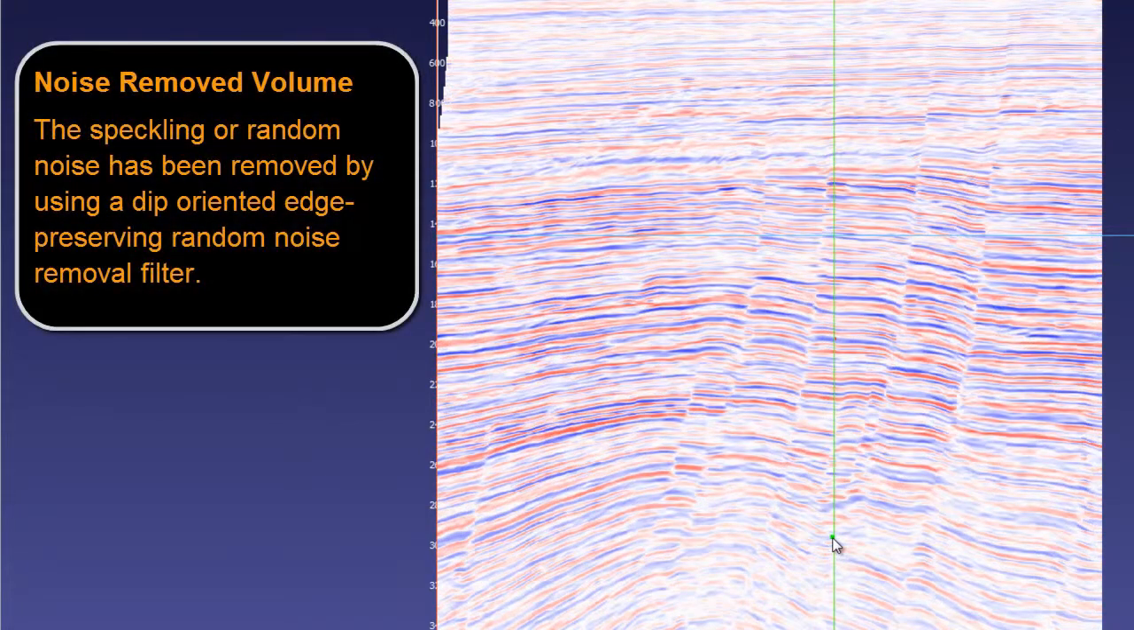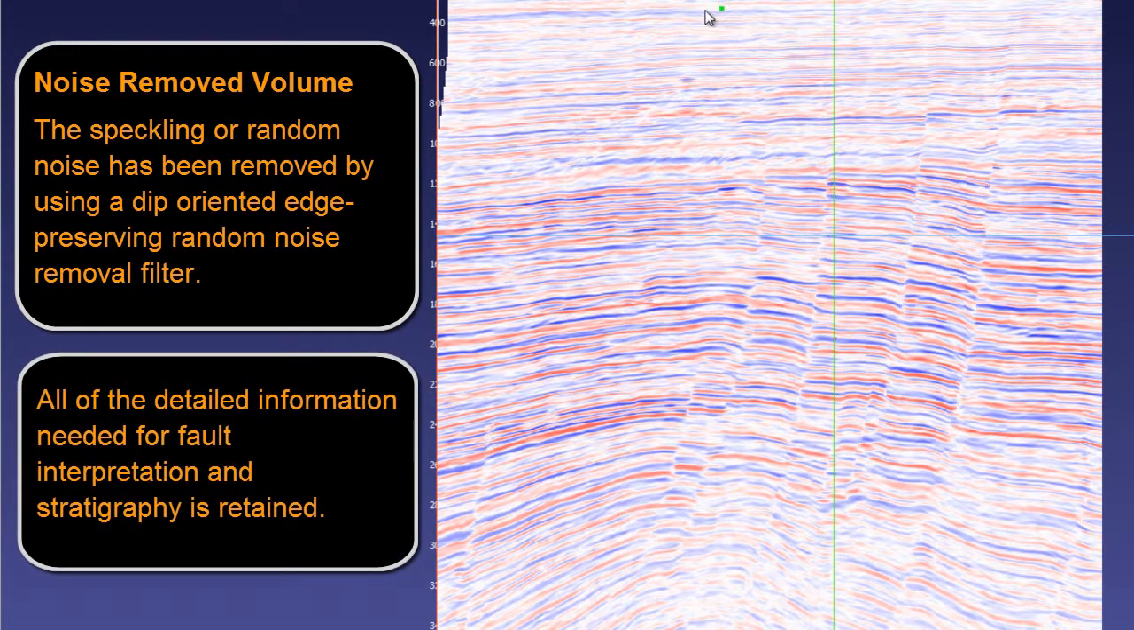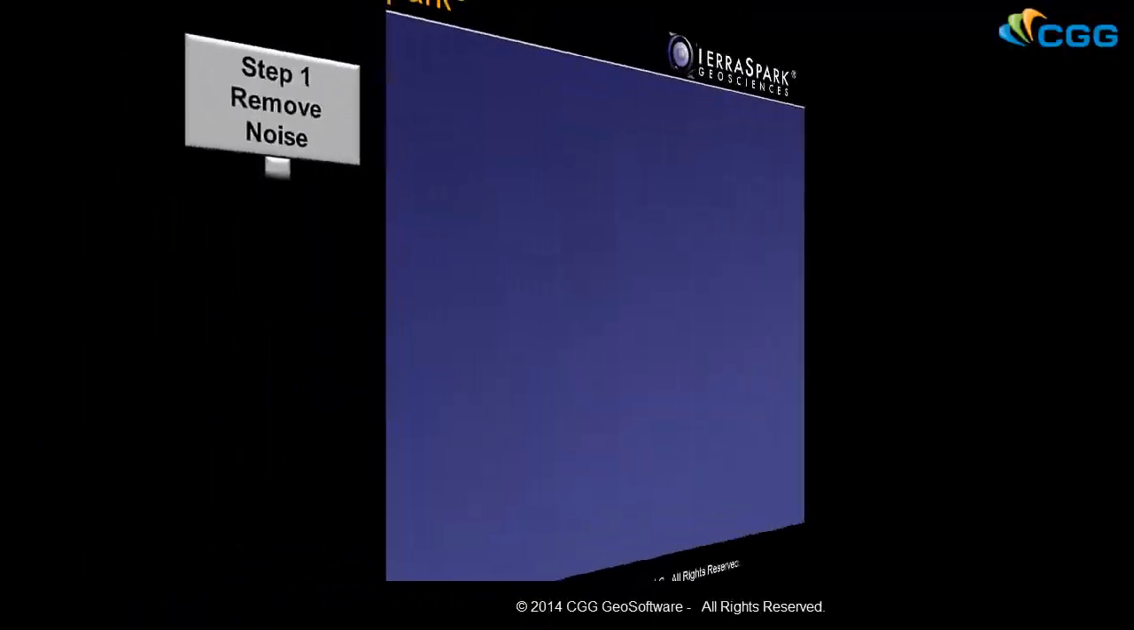Here is the noise removed volume. The speckling or random noise has been removed by using a dip-oriented, edge-preserving random noise removal filter. All of the detailed information needed for fault interpretation and stratigraphy is retained.